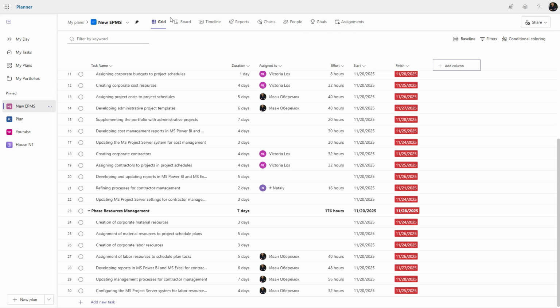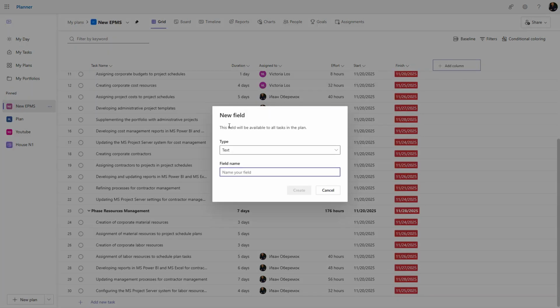To do this, we open our project, go to the grid view, and then click on the Add Column link. A list of all system columns opens. We can add any system column or create our own. We click on this link, and a window opens. The first thing we need to do is select the type.